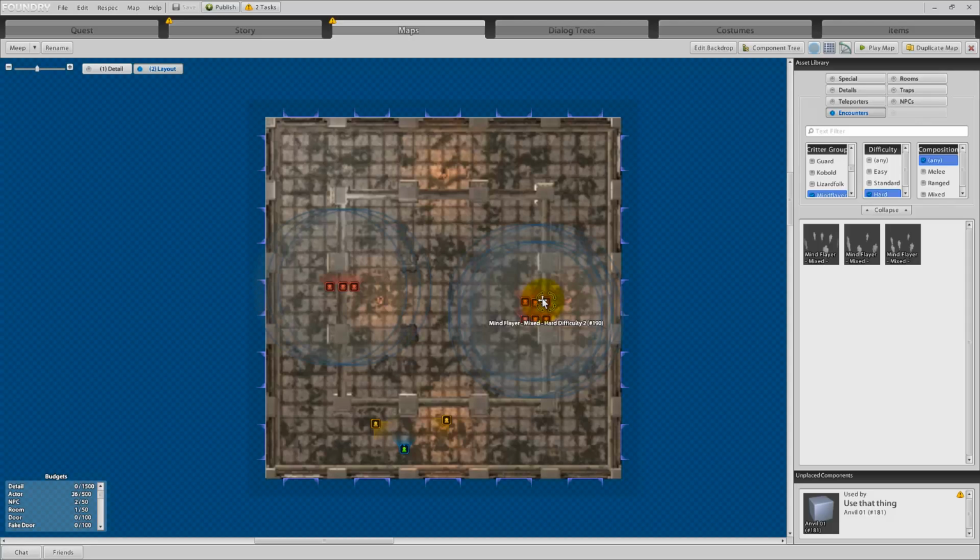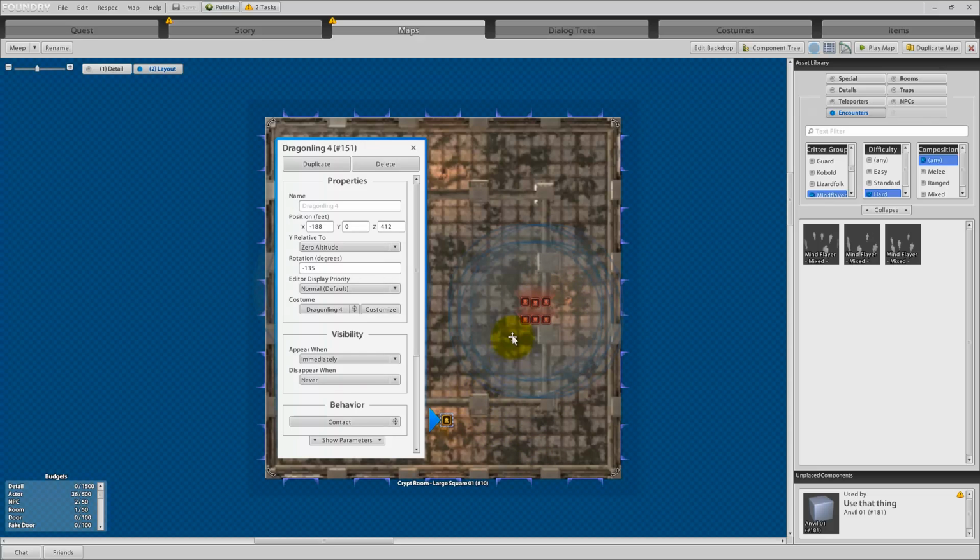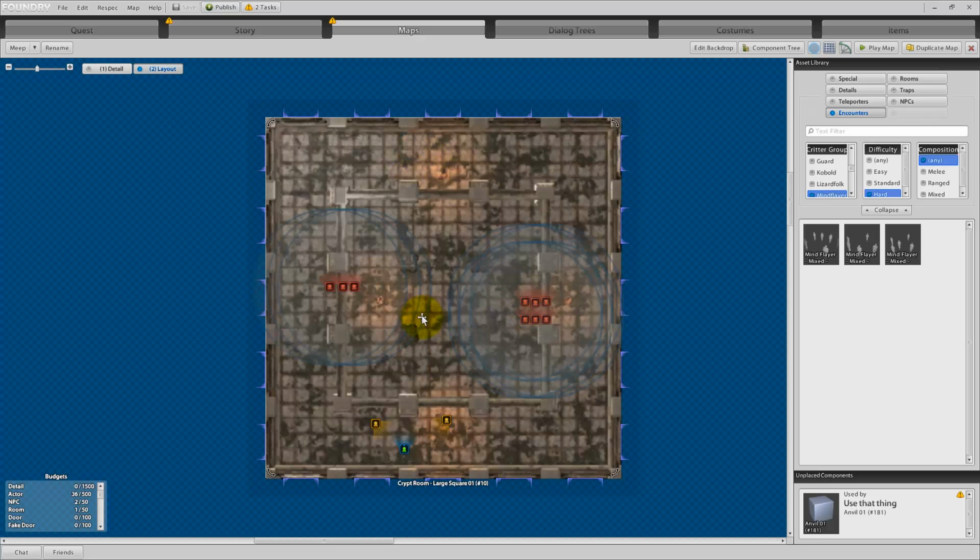Alright, now let's take a look at our second example here, which is going to be a little bit more of a complicated situation. I want to be able to talk to this dragonling, choose one of these 3 different encounters. Once I have defeated that encounter, talk to the dragonling again, and be able to choose one of these 3 encounters. So the setup on this one is a little bit different.